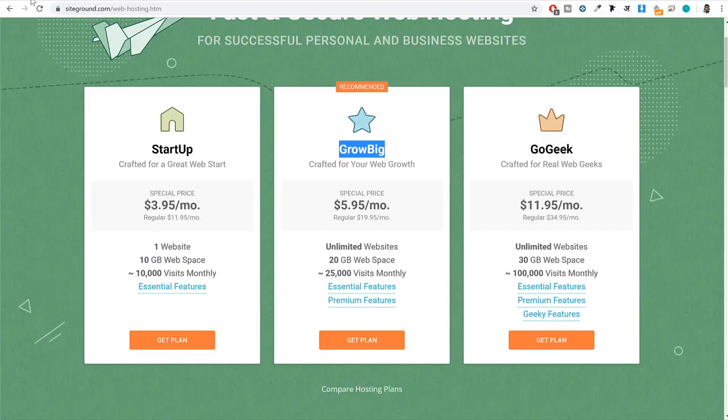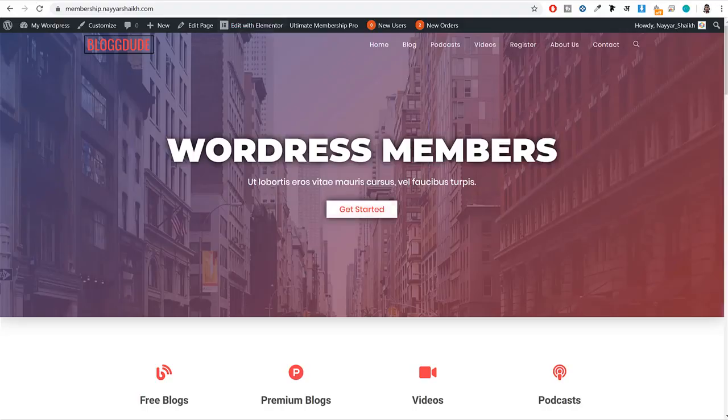Another important thing, even if your website has around 100,000 members or 100,000 posts, still your website size will not be more than 2 or 3 GB. So you don't have to worry about that.